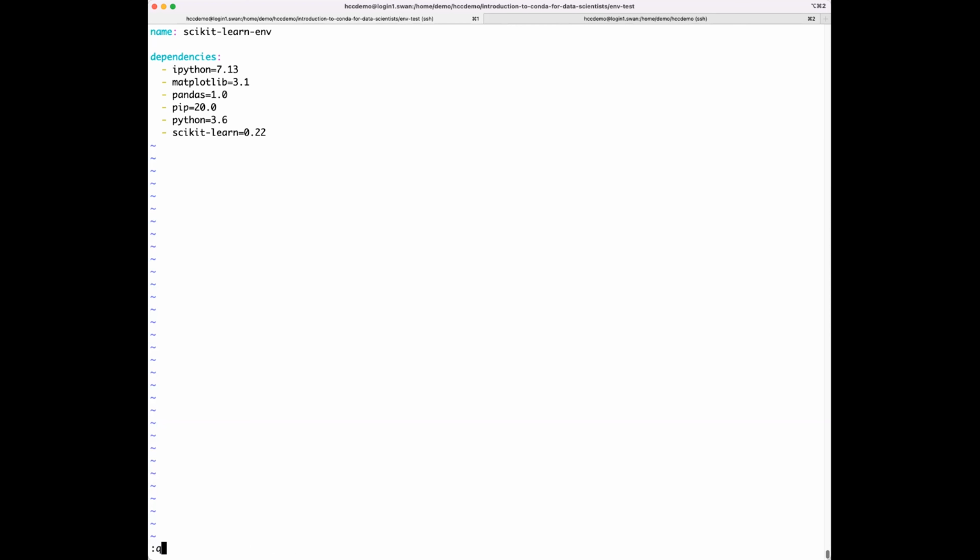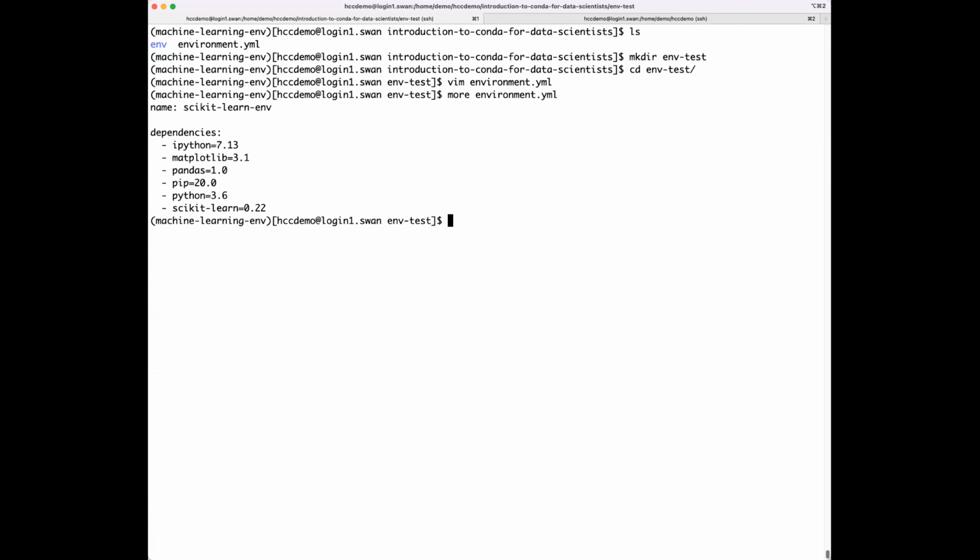I'll give folks a couple minutes to do that. Let me know if you have any trouble creating that file with the contents. And basically what we're going to do is create an environment based on that file.